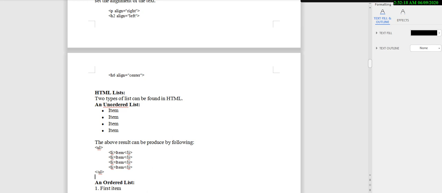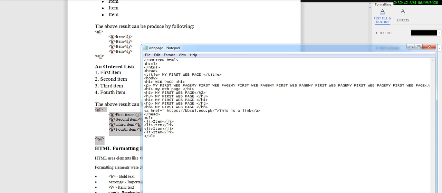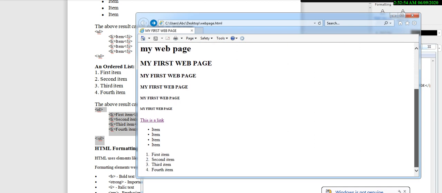An ordered list, like first item, second item, third item, fourth item. If I want the above result, I can add this one too. That was an unordered list, and this is the ordered list. I will copy this code from here, save it, and refresh my page to check the result. Yes, I can see over here the first item, second item, third item, fourth item. It depends on what I actually want within my web page. Either I want the list in this format, or I want the list in this way.